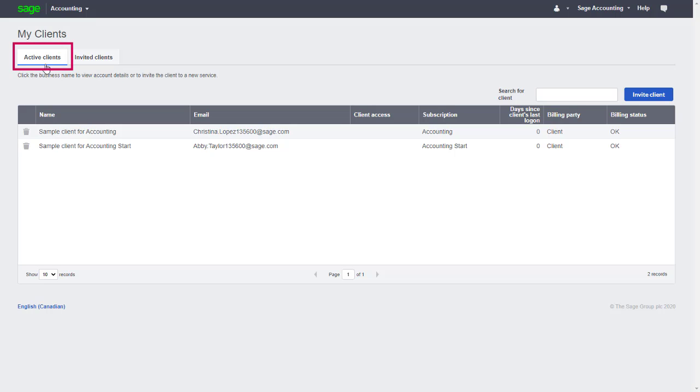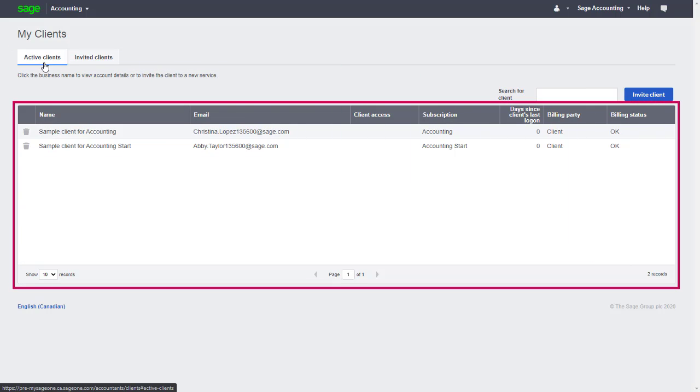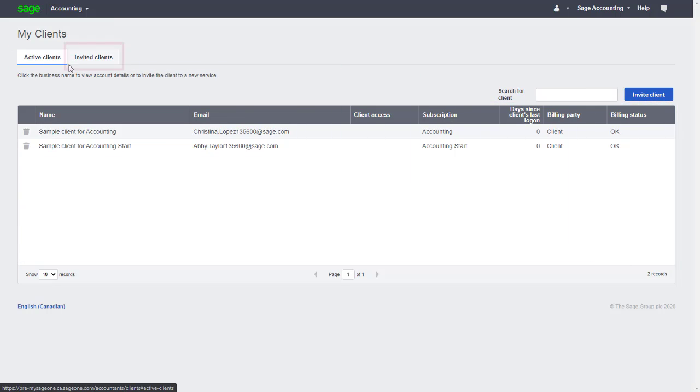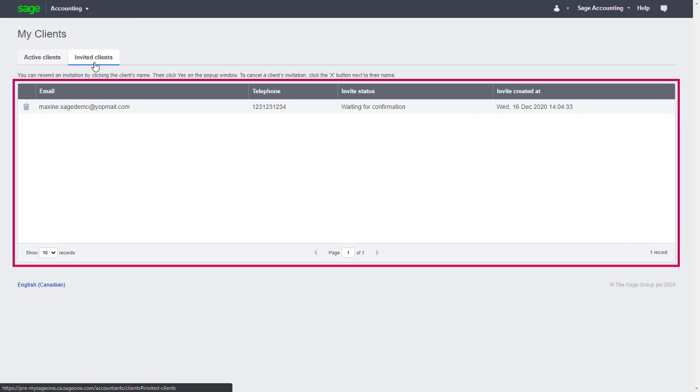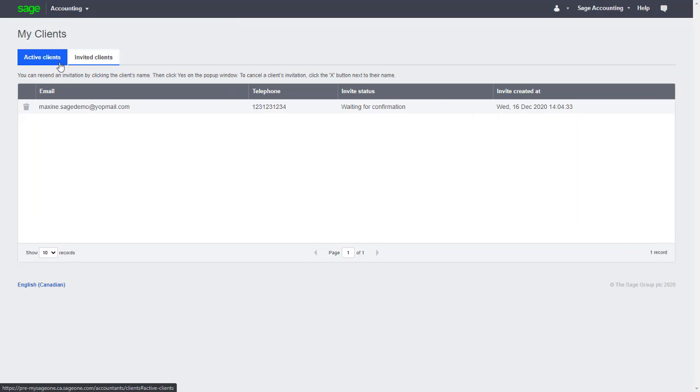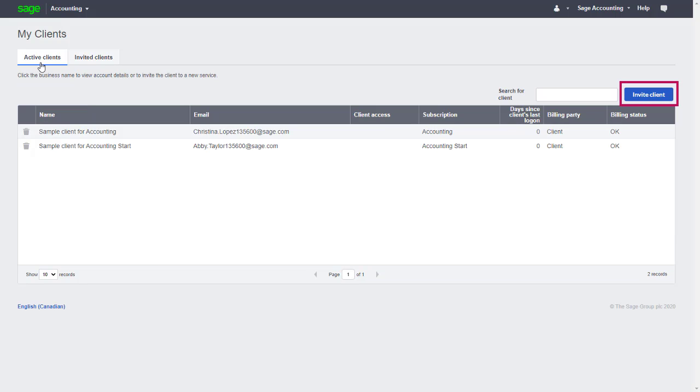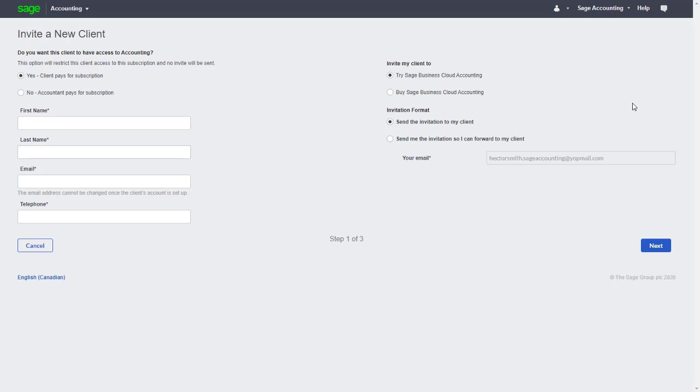From the My Clients page, we can see a list of active clients we're already working with. From the Invited Clients tab, we can see a list of invitations to clients that are waiting to be accepted. And we can start inviting new clients by clicking the Invite Client button. Let's click Invite Client. In this example, we want to maintain ownership of the file and control of the subscription. So we'll select No, Accountant Pays for Subscription.